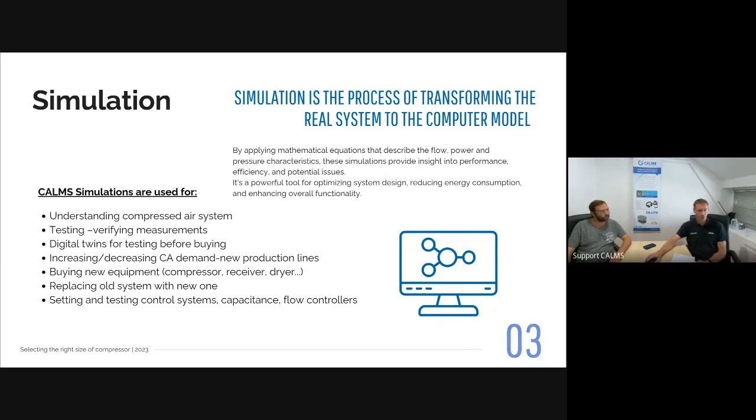Then when you are adding a new control system or master control system, before you do that, you can simulate, you can learn how to program and how to prepare the best control system, to set the control system, or to create the functions that are related to production and air consumption. And of course, you can also test flow controllers and many other sorts of problems and opportunities in the compressed air system.